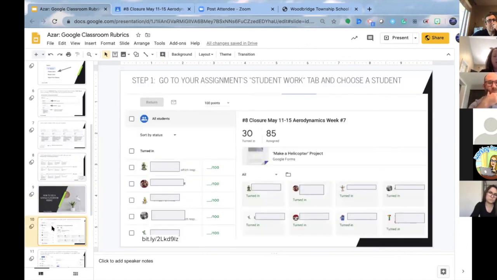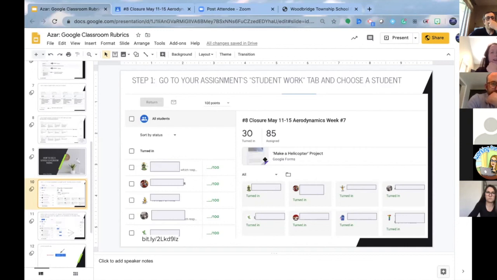So we're gonna go to the assignment page. This would be under student work. I blurred out the names for privacy. So this is an actual project that is due Friday, tomorrow night, for my students. 30 out of 85 as of last night completed it. So I start to grade ahead of time. So this should all look familiar.